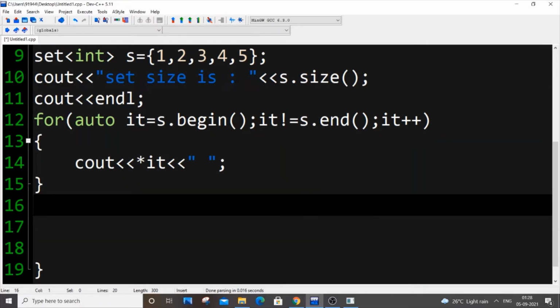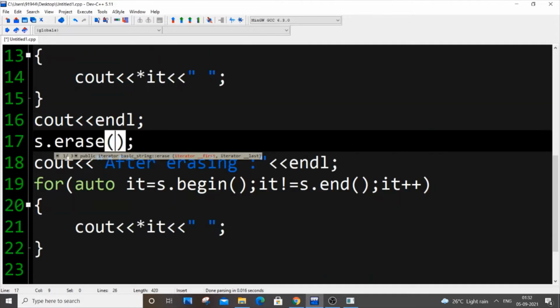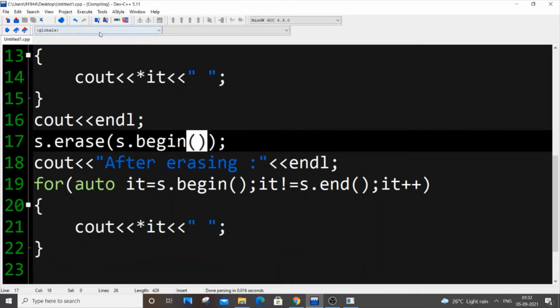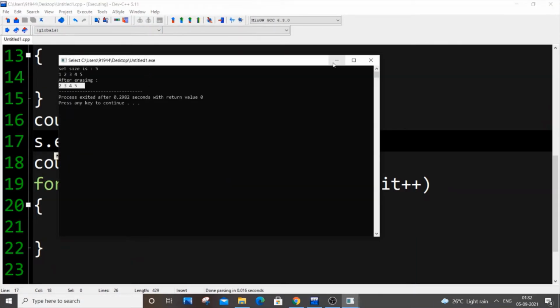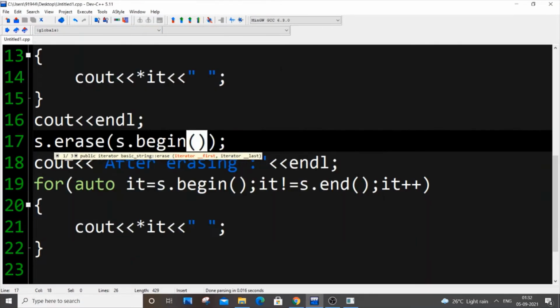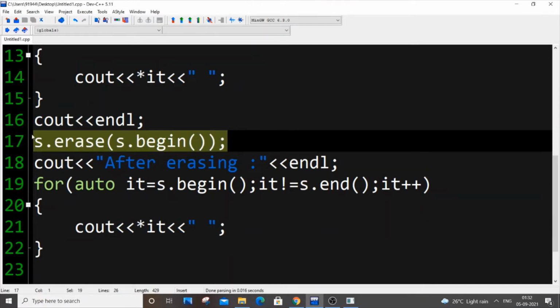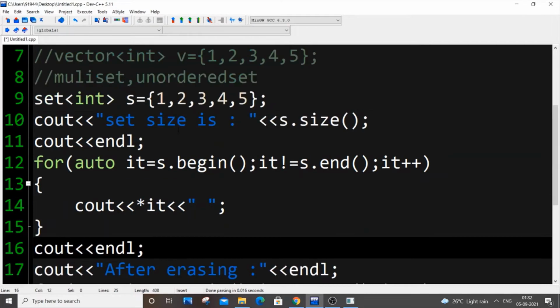So let's do the erase. It's going to be s dot erase. We just put s dot begin and we'll just delete the first one. Okay, so now I'm just running it. It's just deleting the first element over here. So it's simple. It's the same in the case of vector, which I've discussed there.